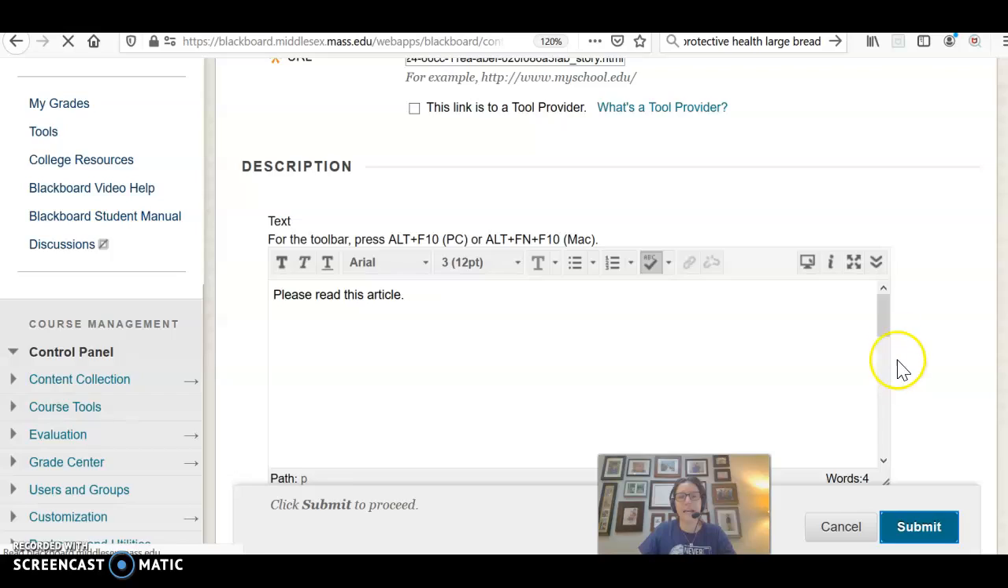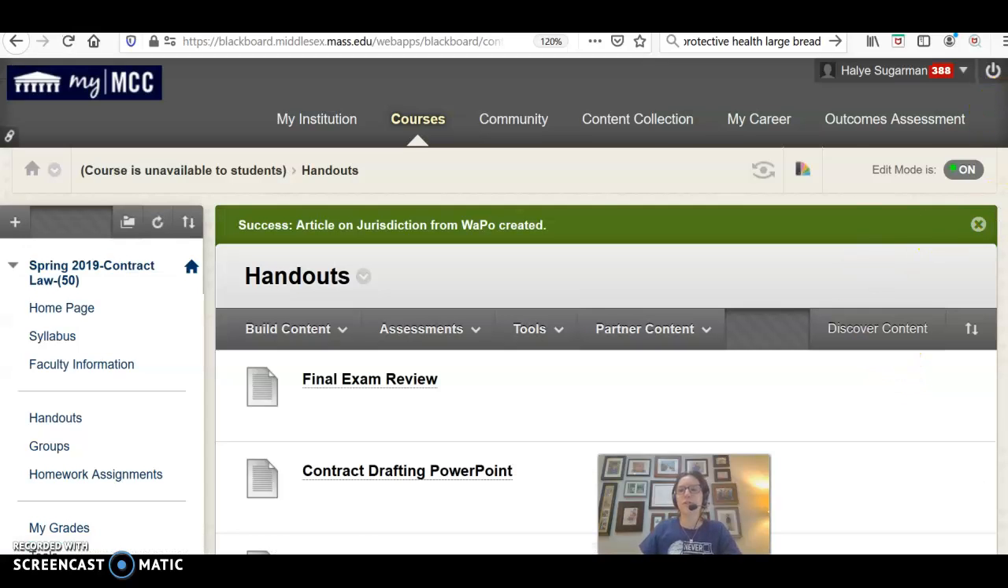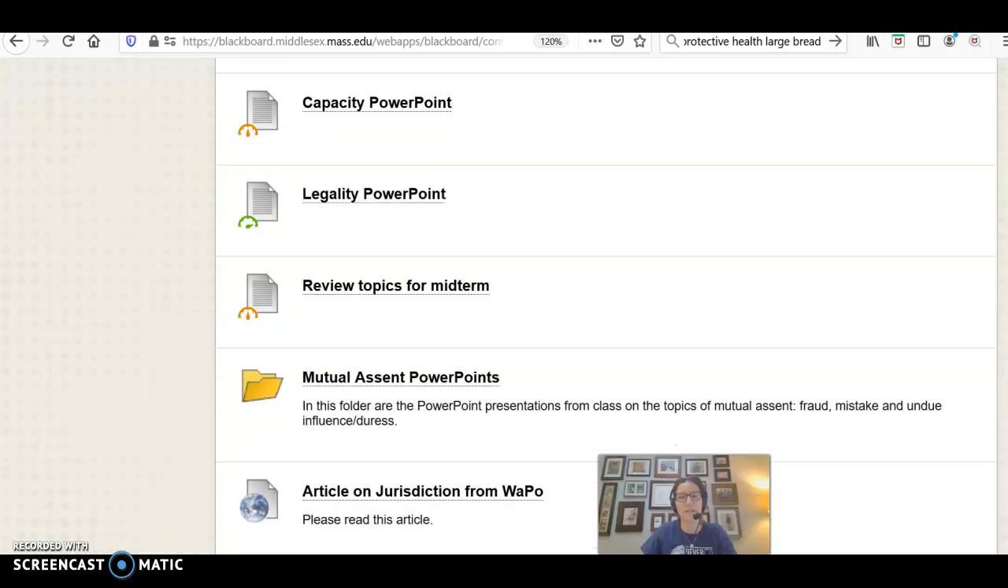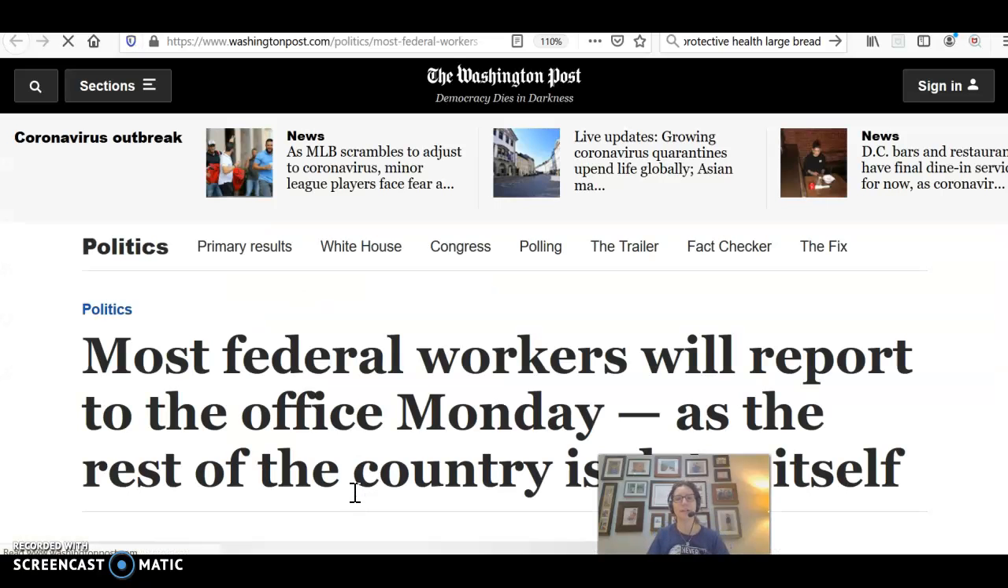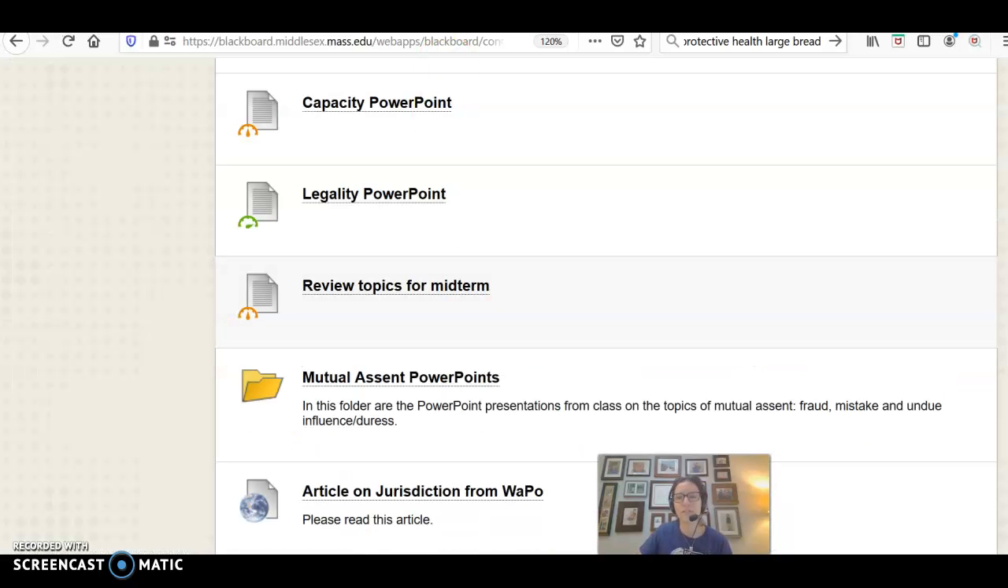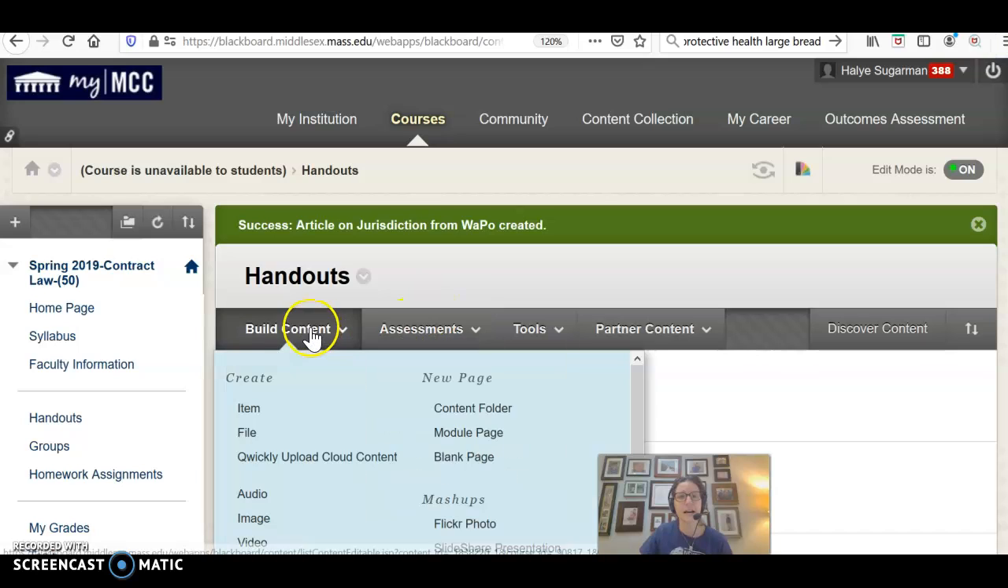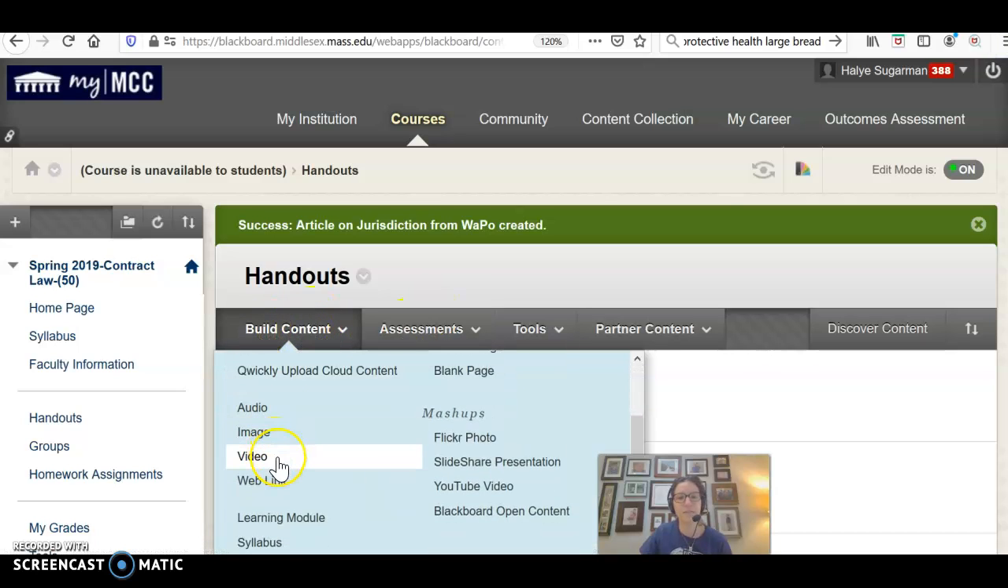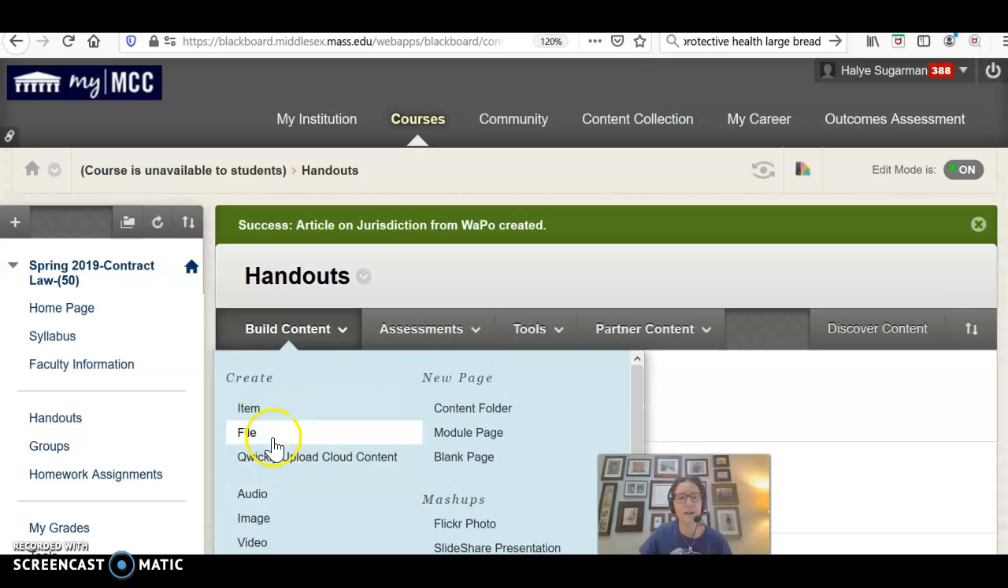And then just like the handout, the article will appear all the way at the bottom of the page for me because I have a lot of information here. Article on jurisdiction. You can see that it looks like a little web because if the students click on it, it literally will take them right to the article where we just were. So I just wanted to show you these two features so you can see how to create files and web links. Those are the two that I use the most here, files and web.